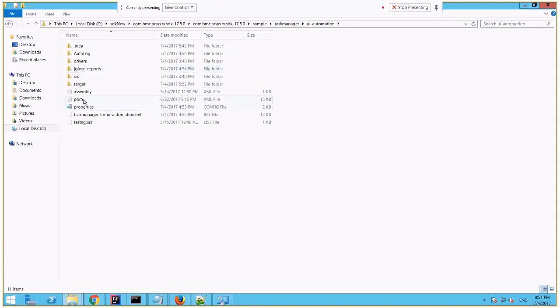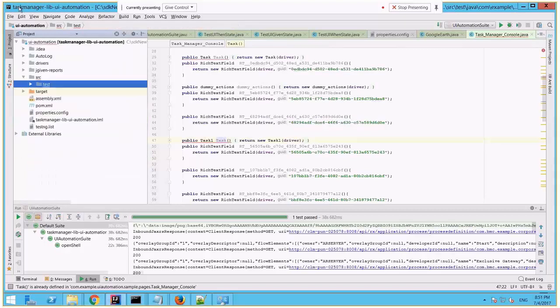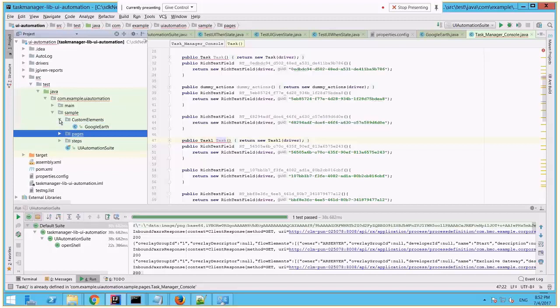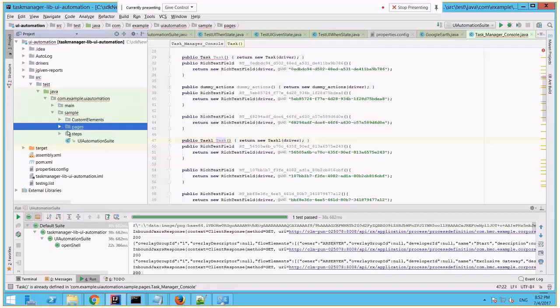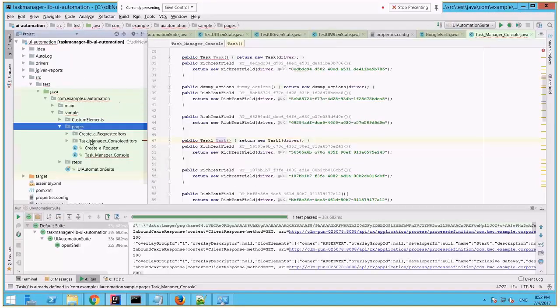I've already done the Maven clean install, the POM file installation, and then I launched it using my IDE called IntelliJ. When I opened it up, there were two folders, main and sample. In the sample, I created one more folder called pages. Earlier there were just steps and the UI automation suite under the sample. Let's just ignore custom element for now. I created the pages folder to store my page classes, which I generated using the utility, and I simply copy pasted them here.